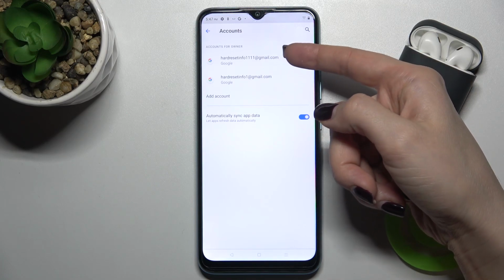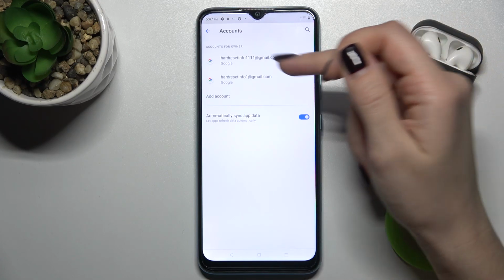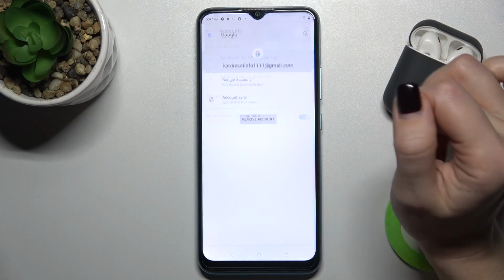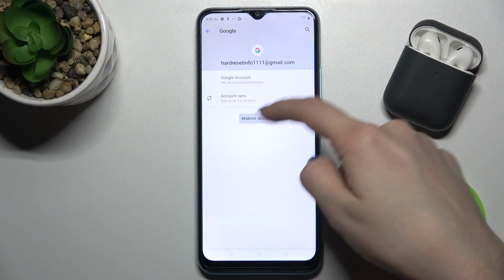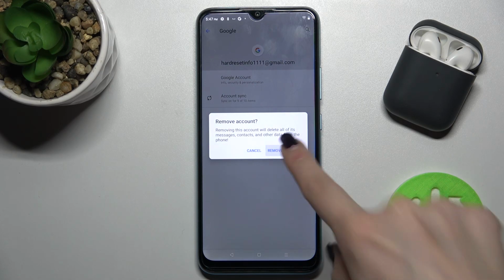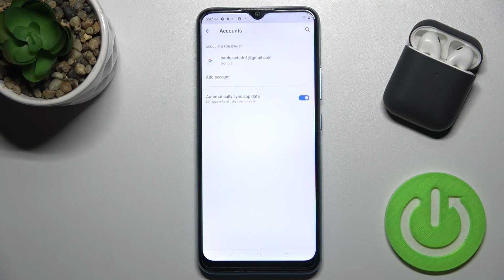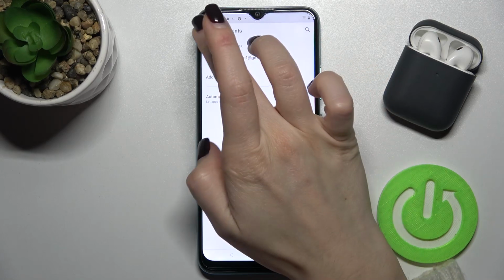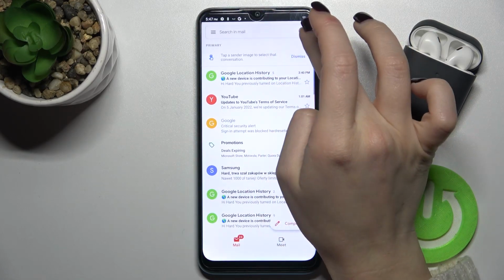For example, we wanna remove the first account. Just tap here and here you will see the remove account button. Just tap here and confirm by tapping one more time on remove account, and as you can see we got here right now just one account.